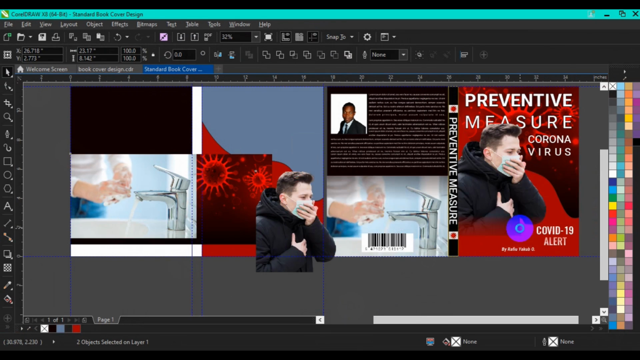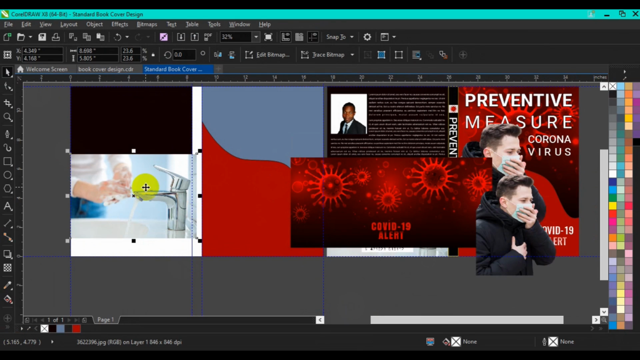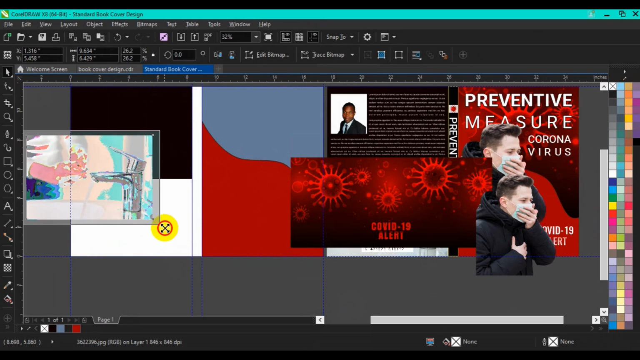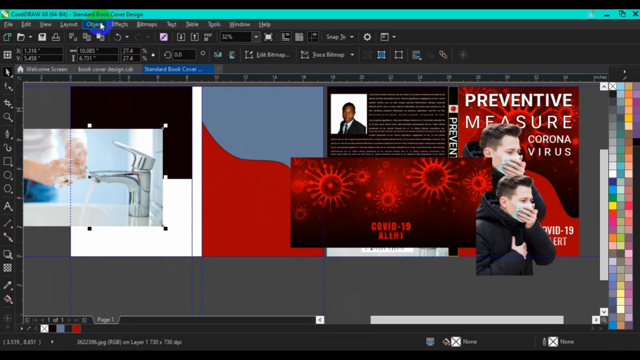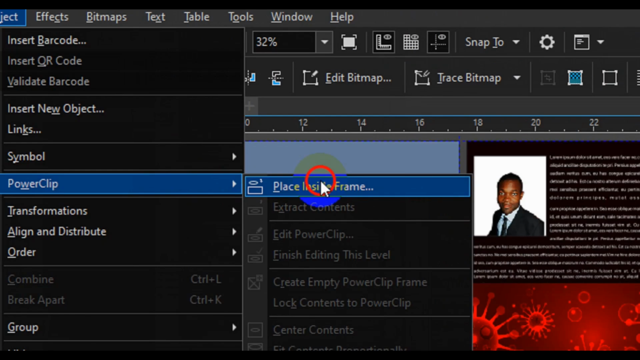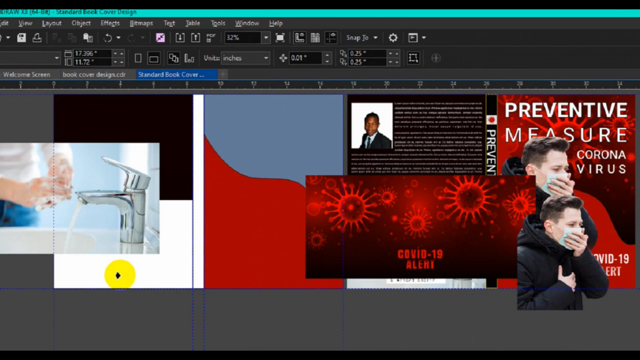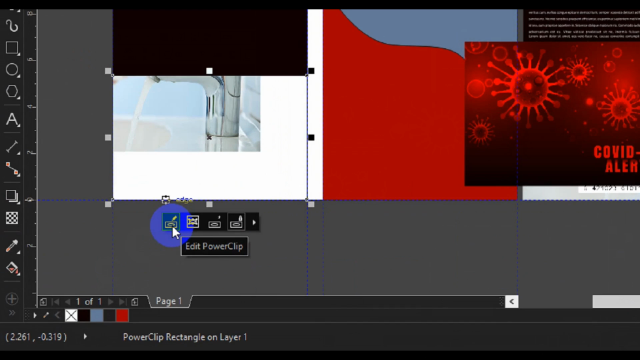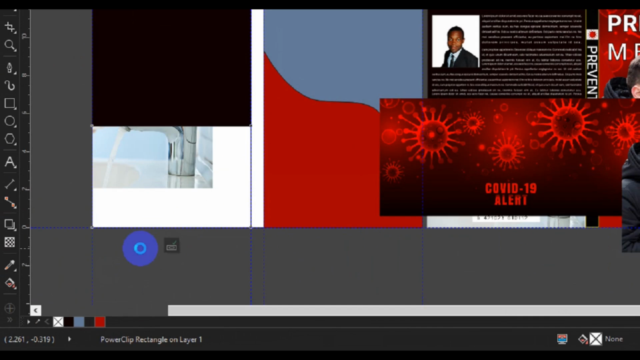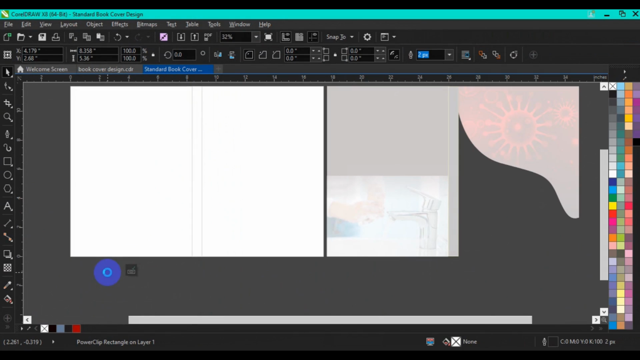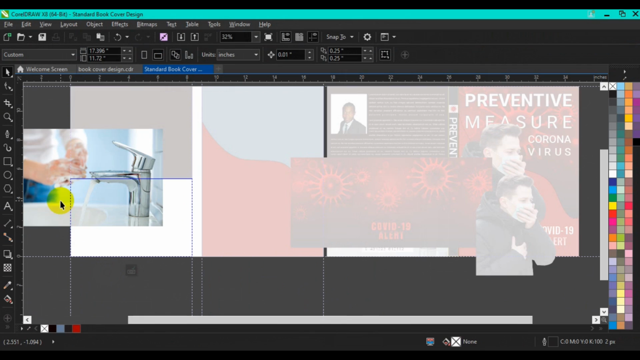Take this from one side here. Now, take this picture also. I'll need to go to my objects from the menu bar here, and I'll select PowerClip placed inside frame. And I'll come down here, click this. And from this point here, I will select edit PowerClip. Drag my picture here.